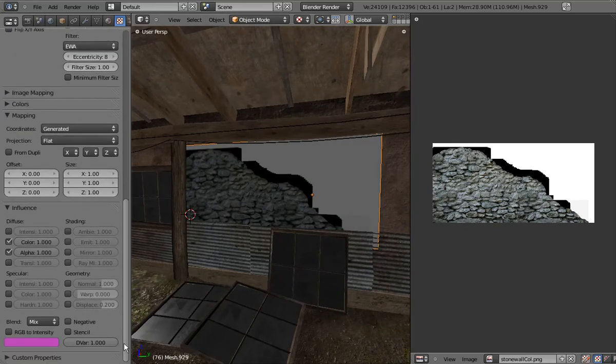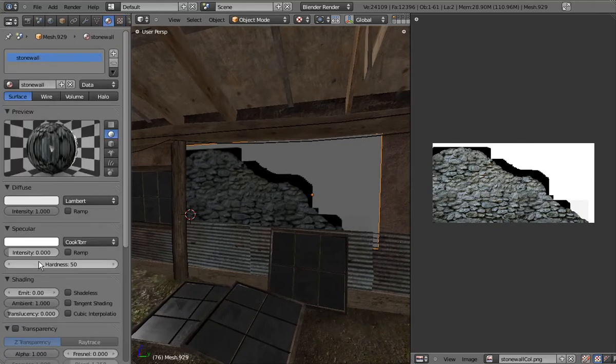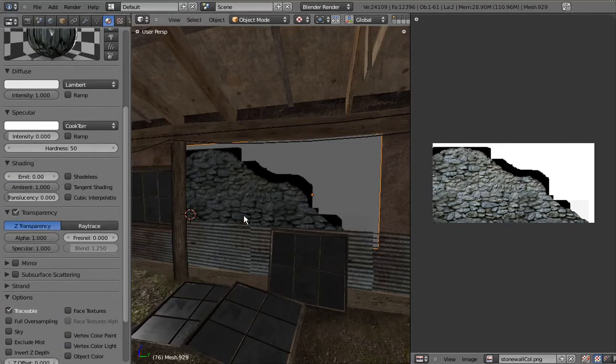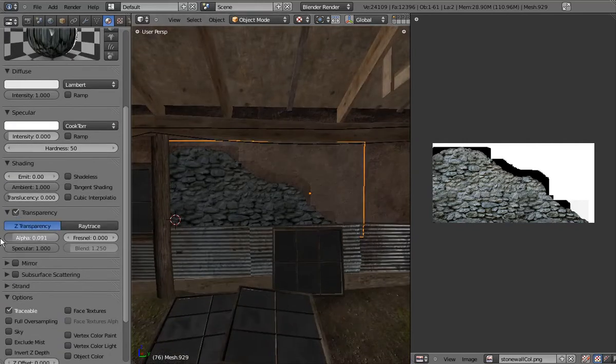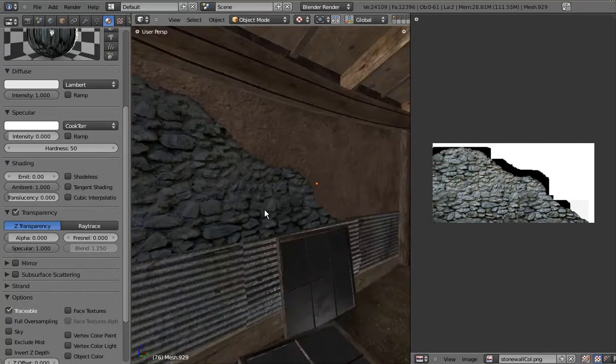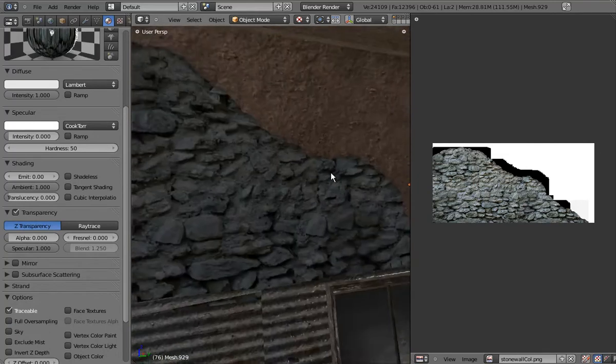We're going to enable alpha in the influence panel under diffuse. And back in the material settings, we're going to enable transparency and turn alpha down to 0. So here's what it looks like so far against our wall.